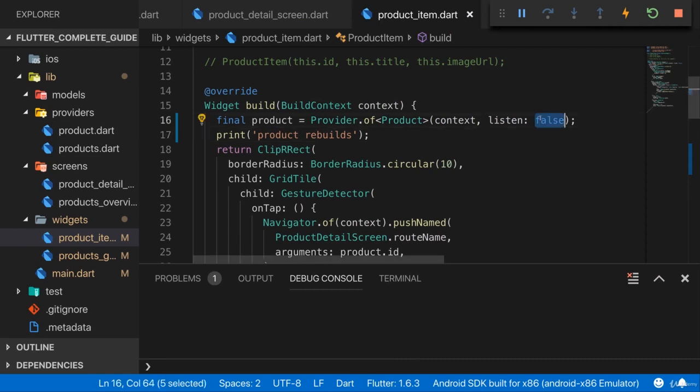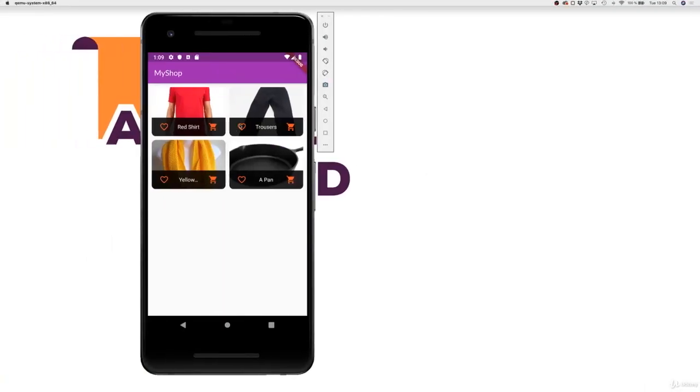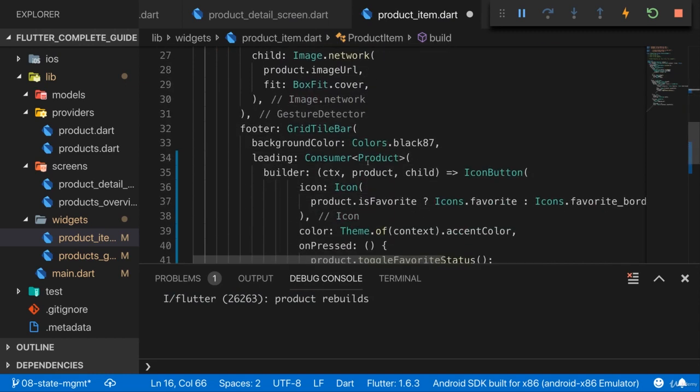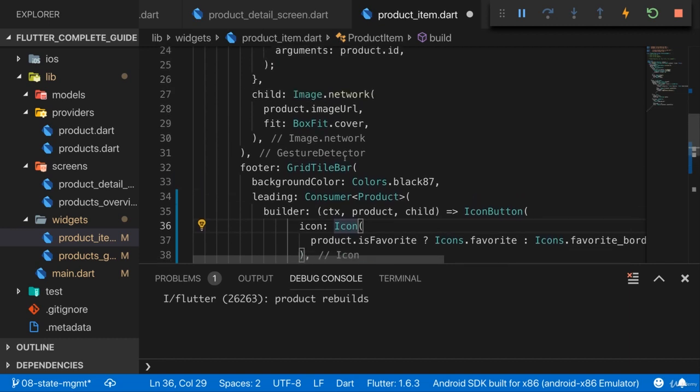And that would change if I don't set this here to false, of course. If I, just to prove this, do this real quick. Now if I press the heart, you of course see product rebuilds there as well. So that's a tiny improvement we can actually implement here, because consumer allows us to, since it's a widget, throw it somewhere into our widget tree and then only rebuild the nested children.